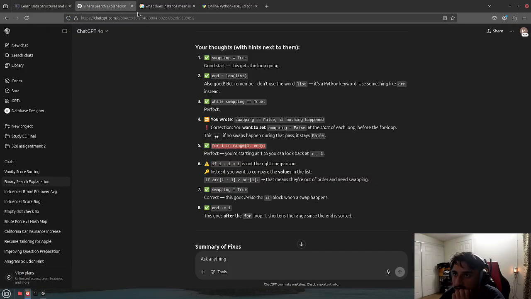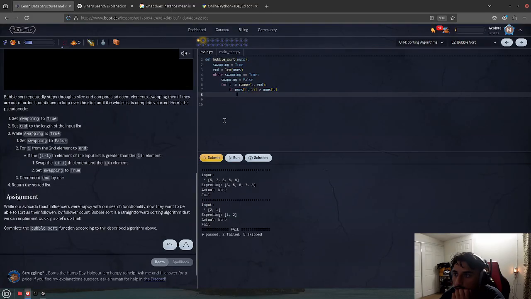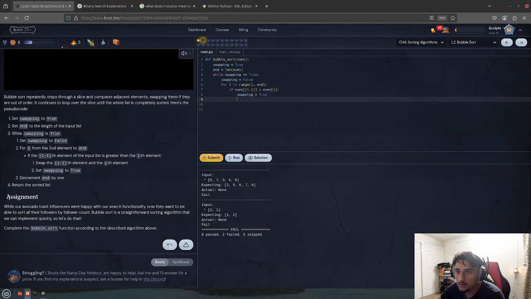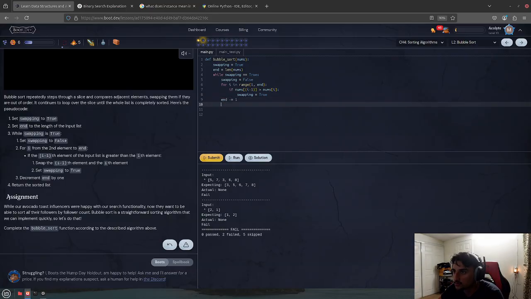So how do I set? Okay. Swapping equals true. So then we're gonna set swapping equal to true. Decrement end. So we want to do end minus equals 1, and then we can return.